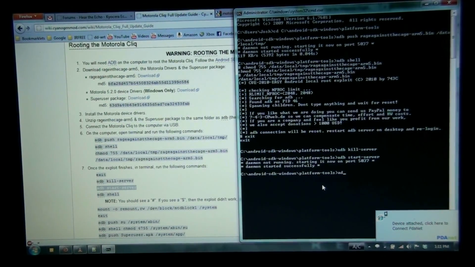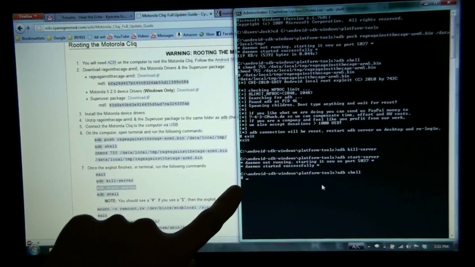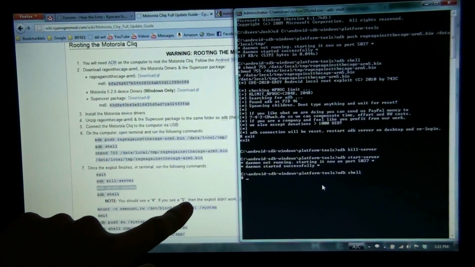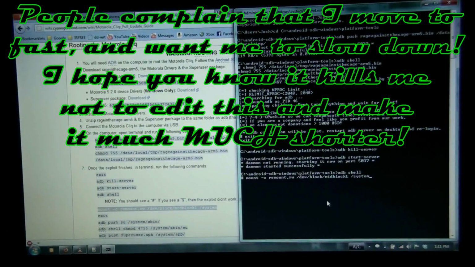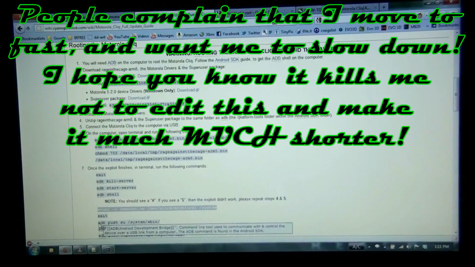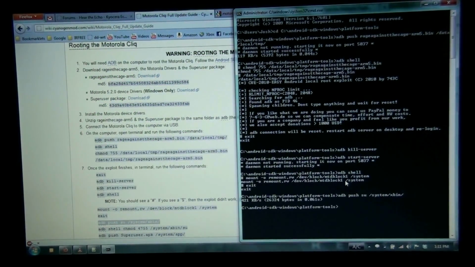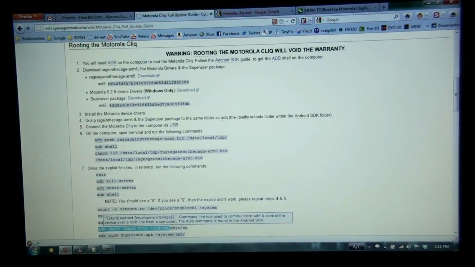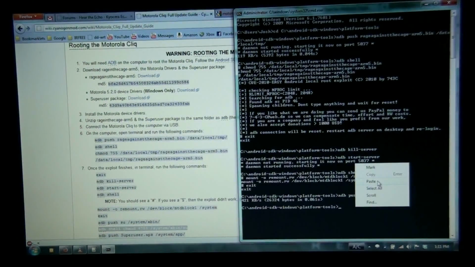And we're going to type ADB shell. We have a little, I can't think what it's called off the top of my head. If you see a number sign, then the exploit did not work, and now the phone is rebooting. Now this command basically is just going to write the thing as read-write instead of read-only, and then exit. Paste, enter, copy, paste, enter.